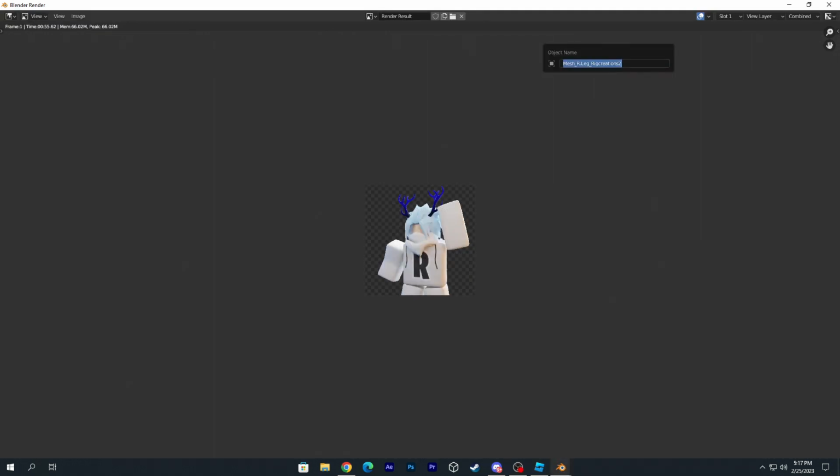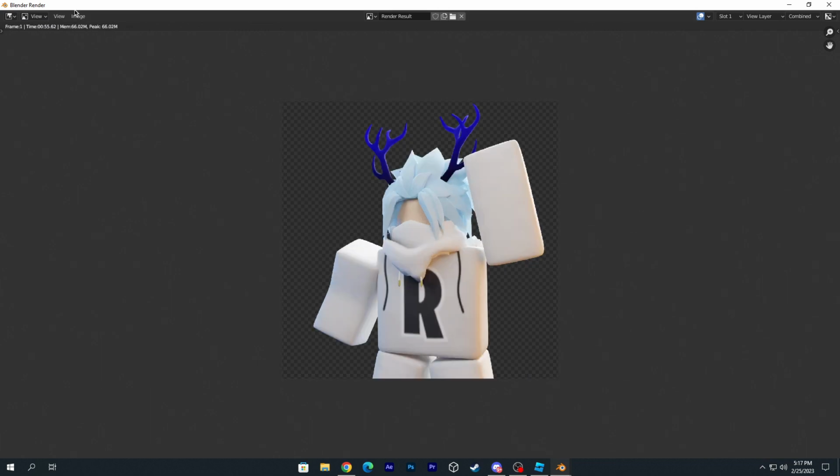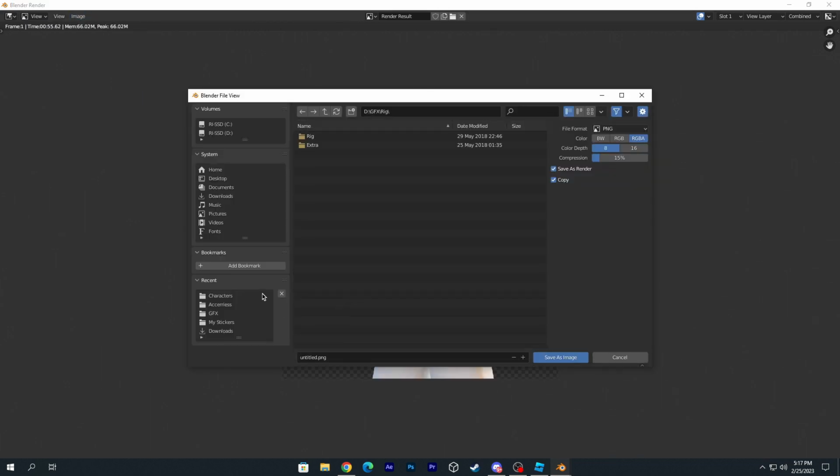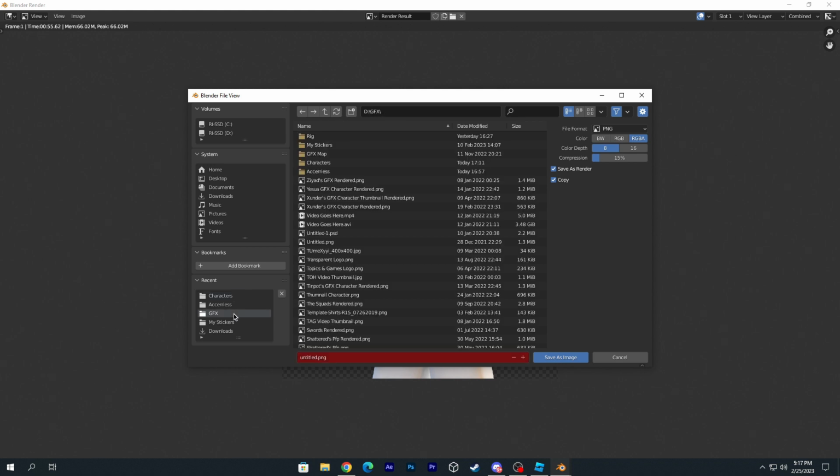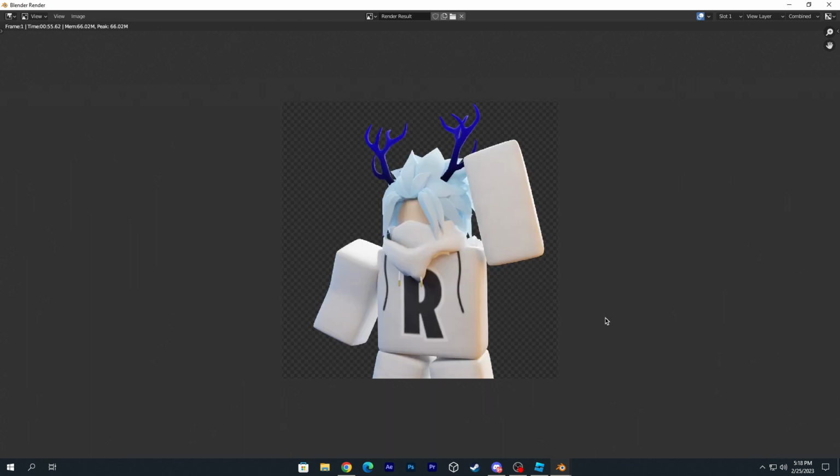Right, so once the rendering is finished, you guys are gonna click image, save as, and save the image where it's rendered, of course. Once you're done saving the render file, click save as image. So now we're gonna go ahead and move on to the next step.